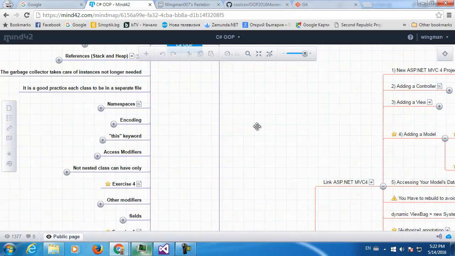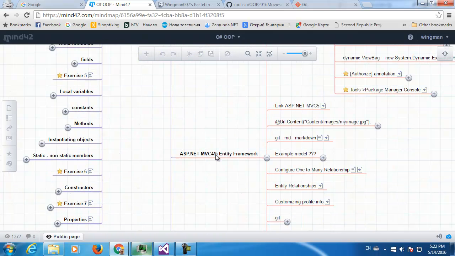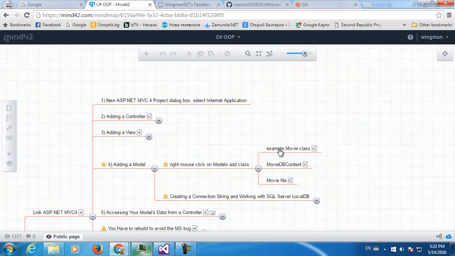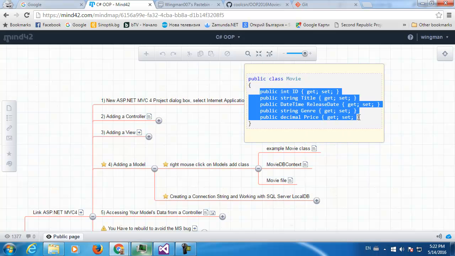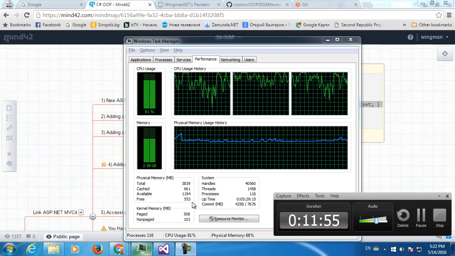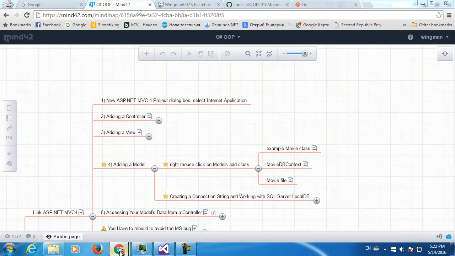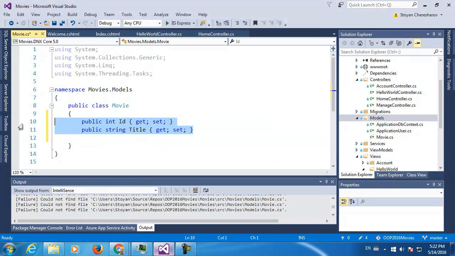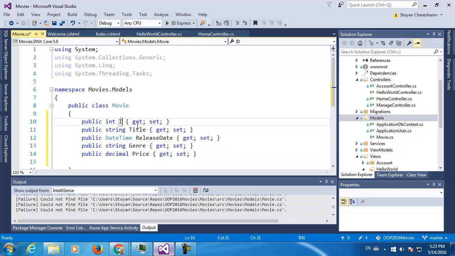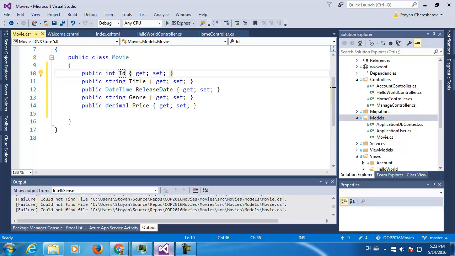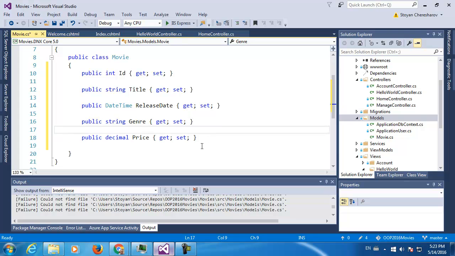So on the mind map in the branch ASP.NET MVC 4.5, actually right now I should add 5, that's okay. MVC 6 actually, that works for 6 as well. So in this branch, in example movie class, you can find the properties. As I said, this is a standard tutorial, so you can watch what I'm doing right now. So, and I'm gonna change this to small letter. Let's leave one empty space between all the properties. Public ID. This is a unique identifier of each movie, title, release date, genre, and price. Okay, my model is ready.